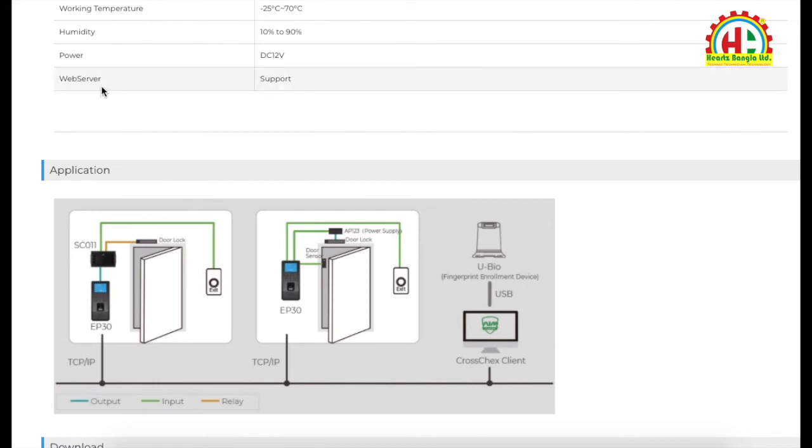For the web server management system CrossX, I have already made a video on my channel. You can see its software management video. Let's see the application. You can connect the door to the door lock and the door management system, and you can input the device from the CrossX software for device management. Just download the CrossX management system. I will leave it to you.